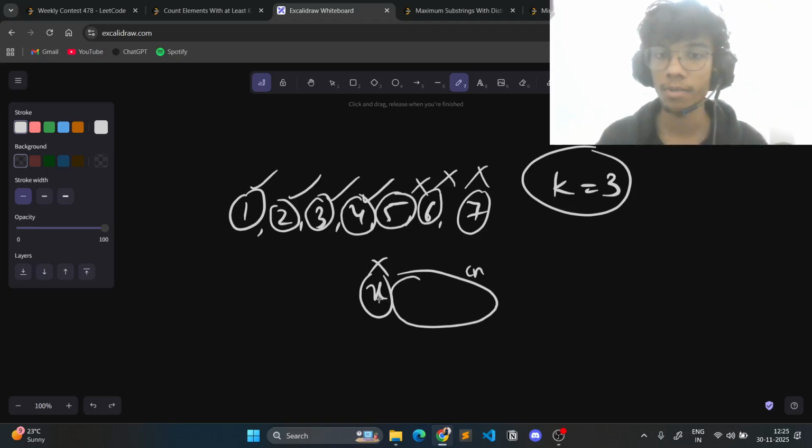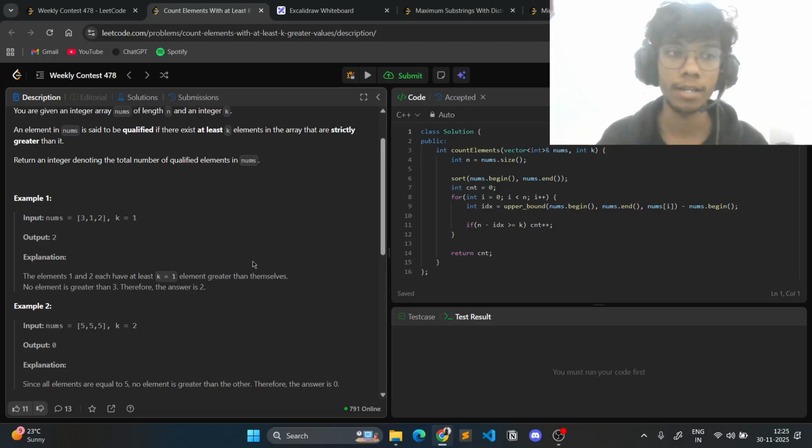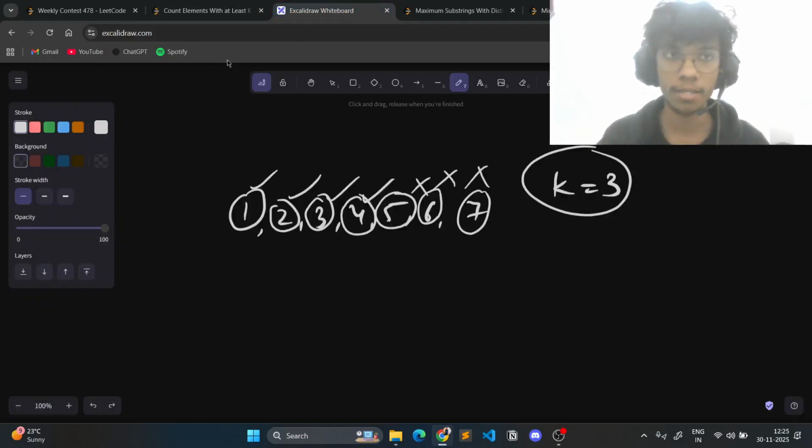So basically what we can do is, the order of elements here does not matter, right? So we can sort the array.